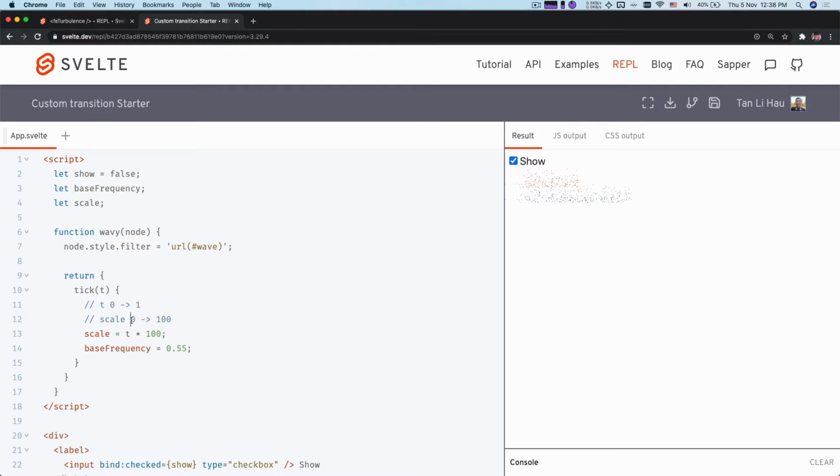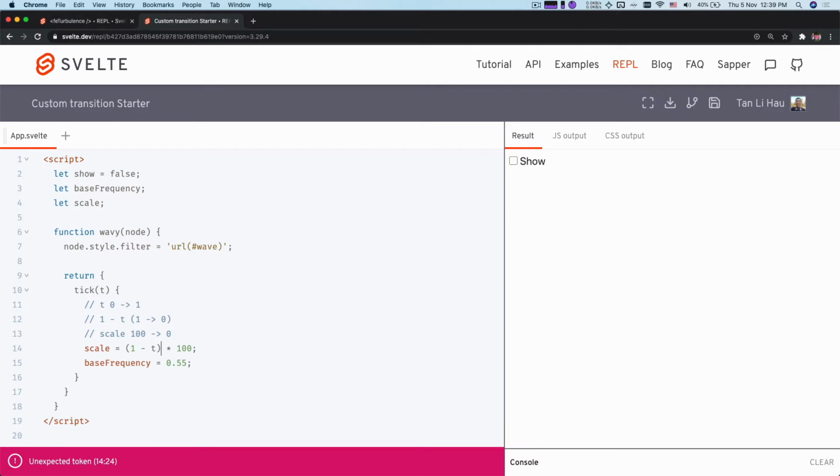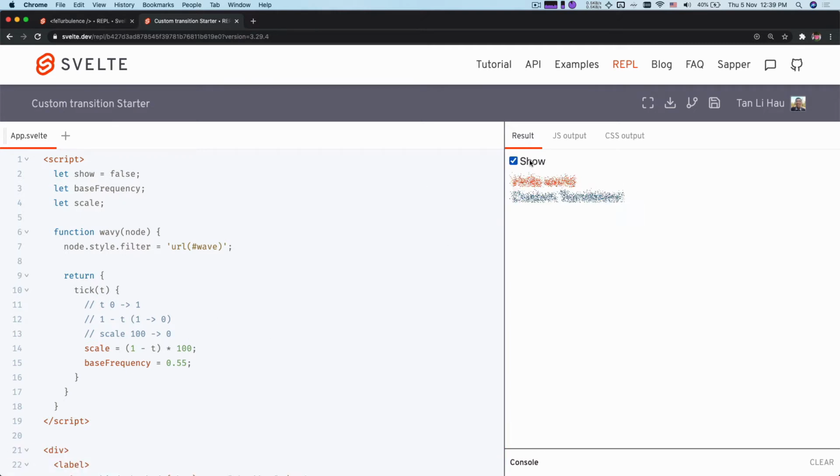So probably the scale should be going from 100 to 0, where 100 is it breaks into a million pieces, and 0 is like no filter, right? So to do that, I'm gonna flip the value of t. Flipping it will be 1 minus t, right? So 1 minus t will go from 1 minus 0 is 1, and 1 minus 1 is 0, right? So 1 minus t times 100. Let's try that again. Wow, perfect.